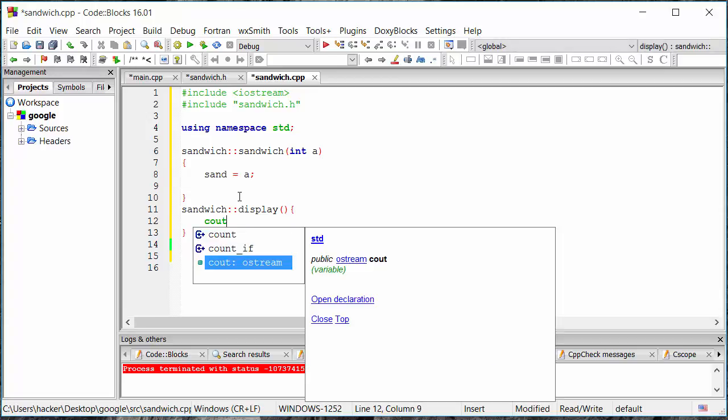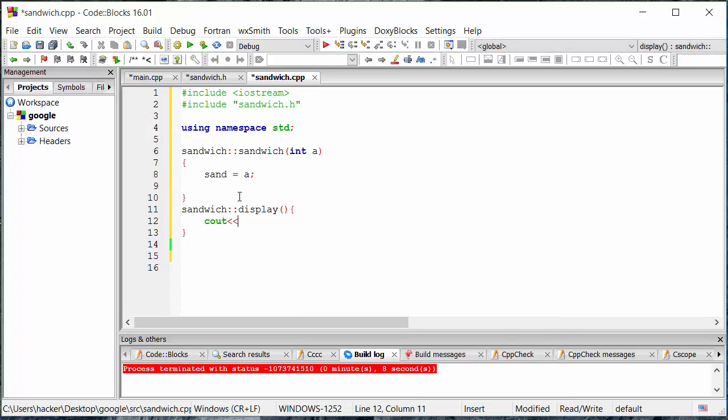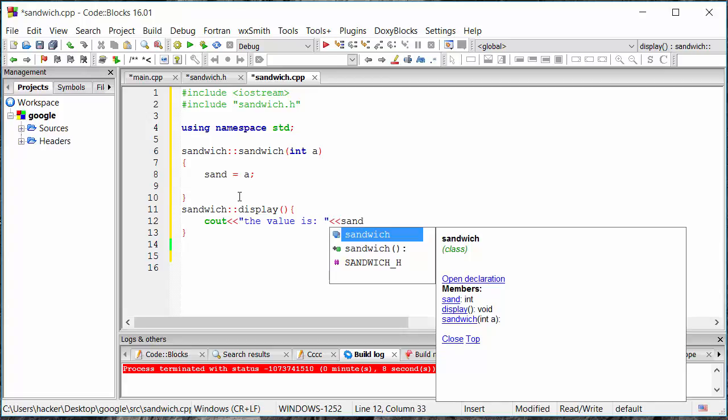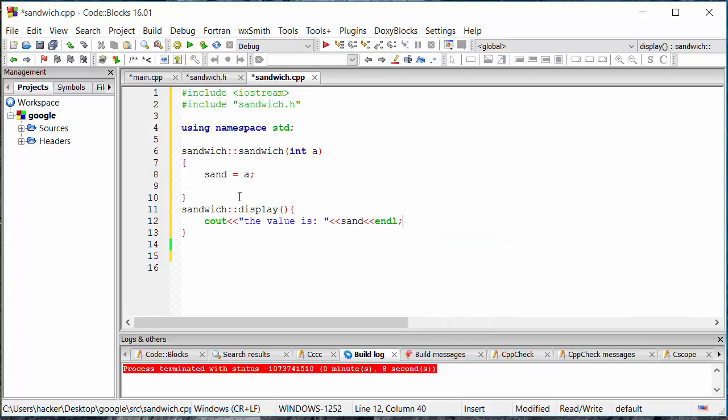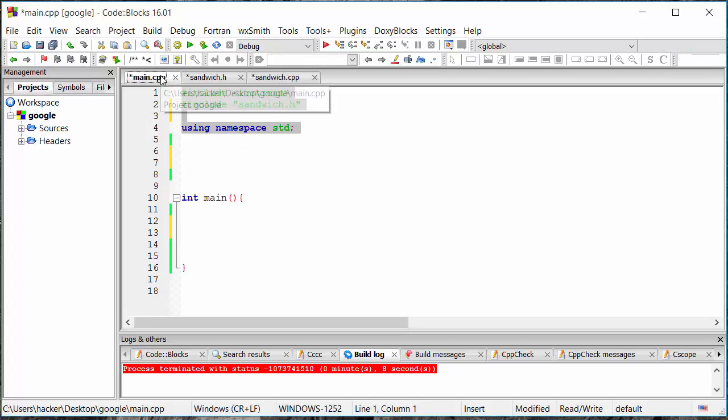Now to give the definition of the display function, we'll just print out the value of sand: the value is, sand, and end line. So we programmed our constructor and we programmed our display function.